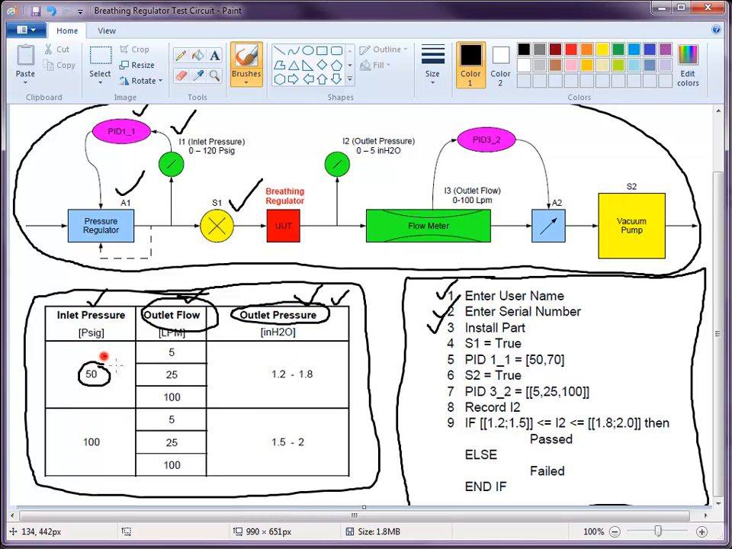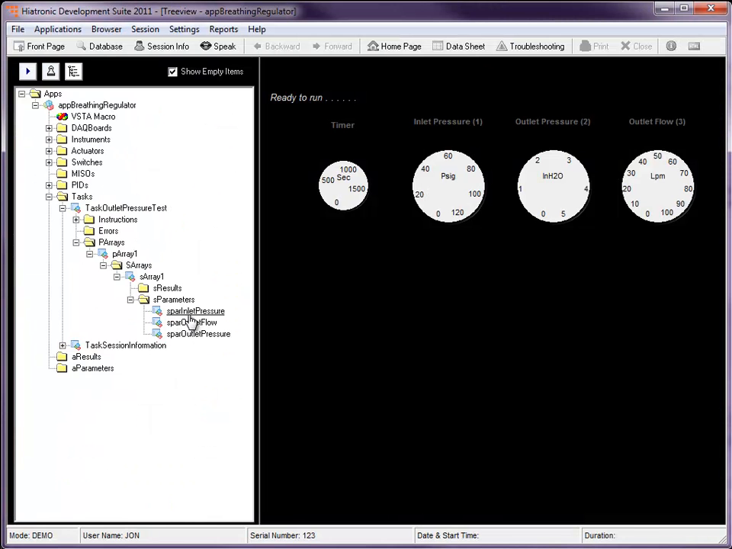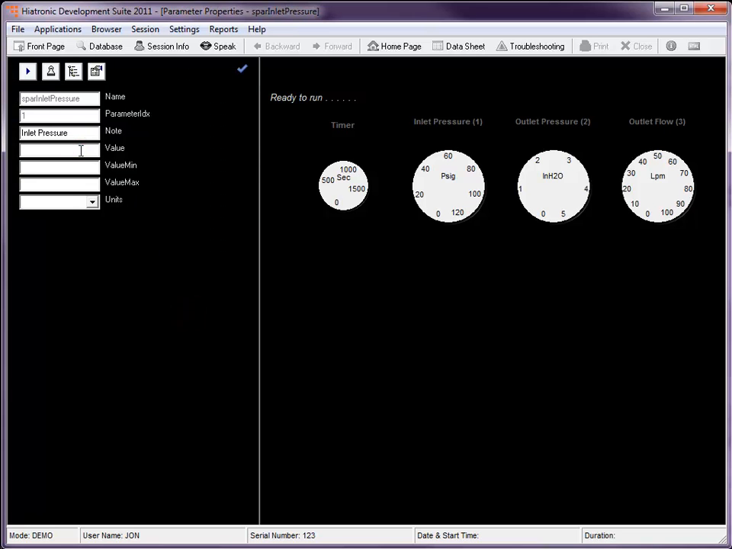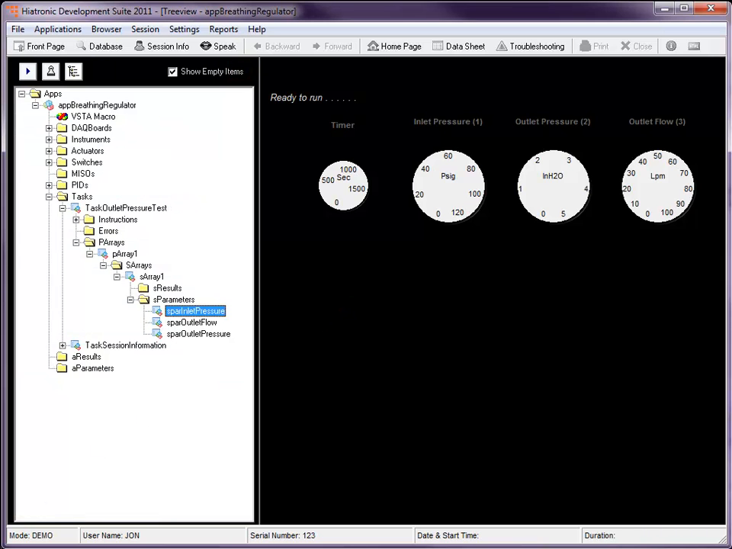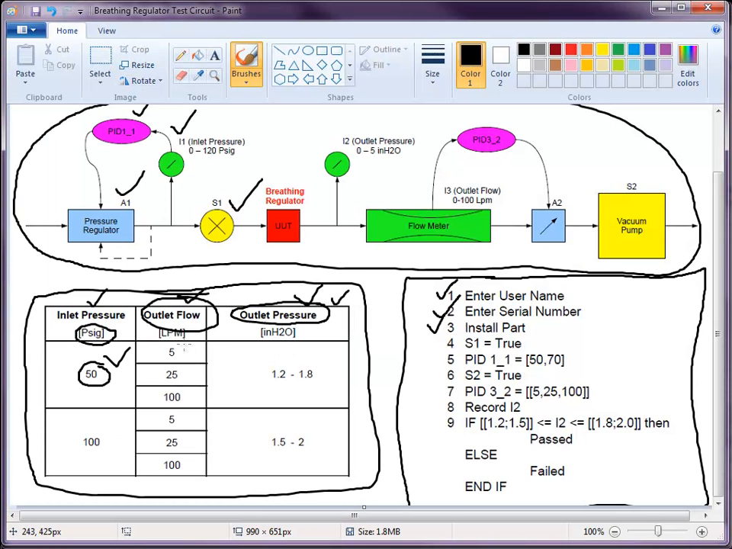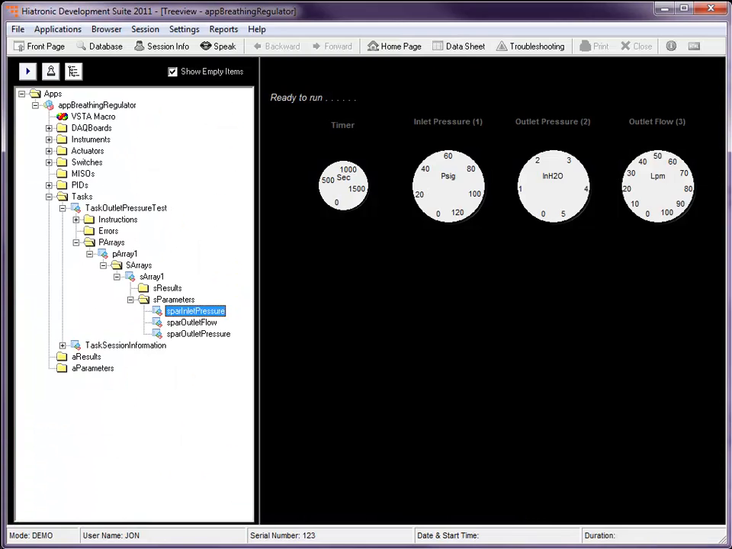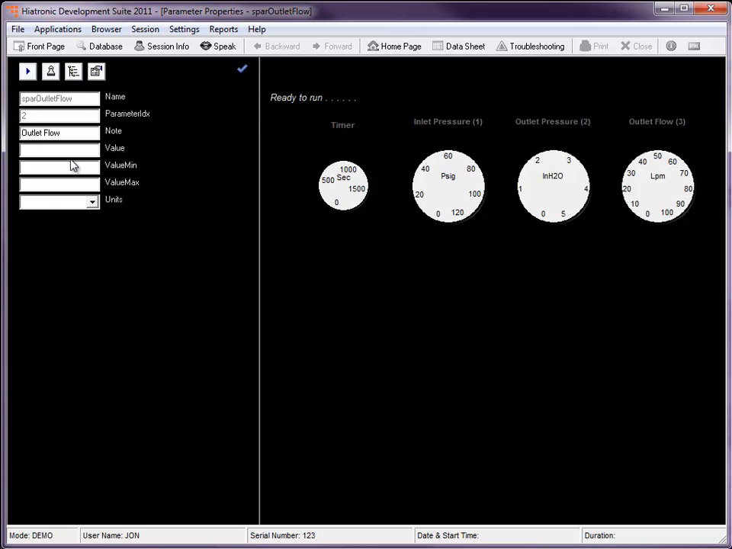Now, if you look at the values for the inlet pressure, we're going to add 50, and the units are psig. So inlet pressure, the value is going to be 50, and the units are psig. For outlet flow, we're going to have 5 LPM, and the units are LPM, liters per minute.